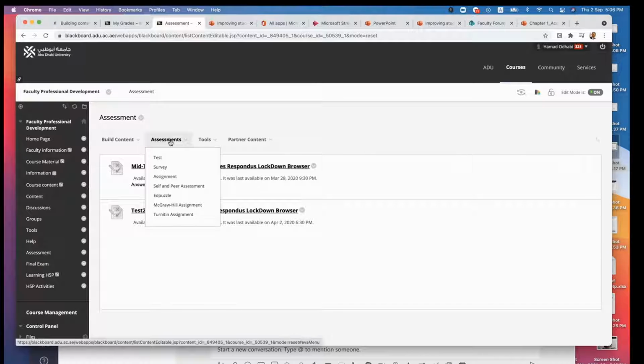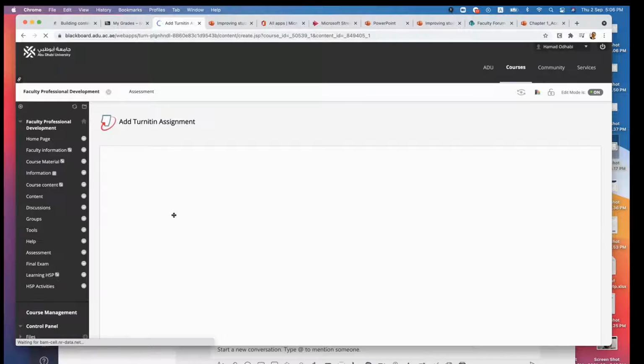If you go to assessment, there is assignment, and there is Turnitin assignment. Now, if the assignment is a written thing where you want the student to write an essay or a report about a certain thing, and you want to make sure it is authentic and not copied from somewhere else, use Turnitin assignment. Turnitin is very simple to use. So I'll go for Turnitin now.